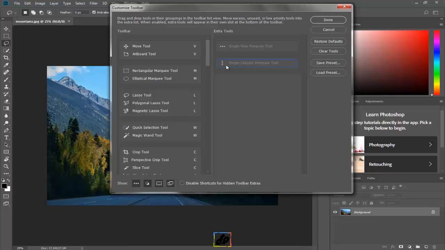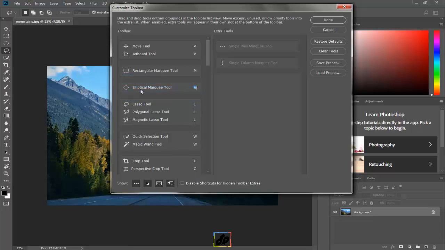If I want to divide the rectangular marquee and the elliptical marquee so that they both have their own place on the toolbar, we can click and just drag down till we see that solid cyan line, and now we can see that they both appear in separate locations on the toolbar.